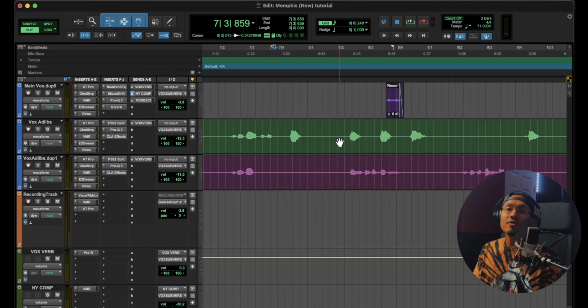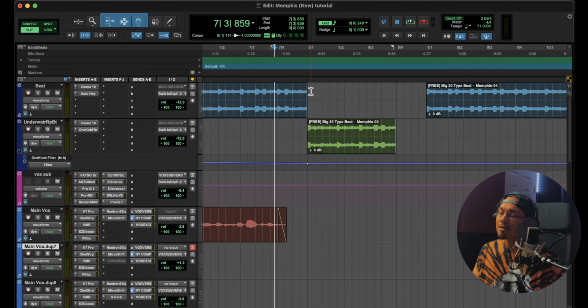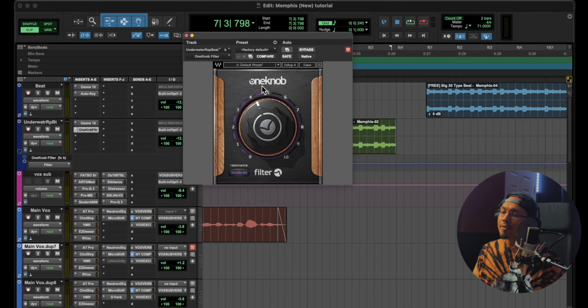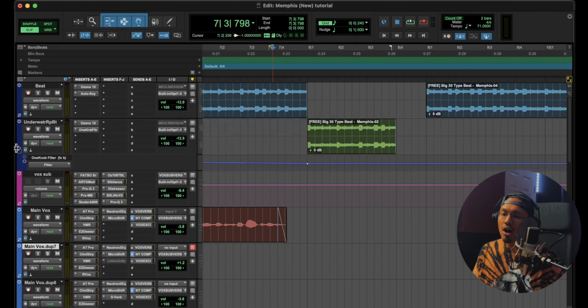And then what I do after that is then I'll take the part of the beat after. Now I'm gonna use a 1-knob filter right over here, and I'm gonna automate it.